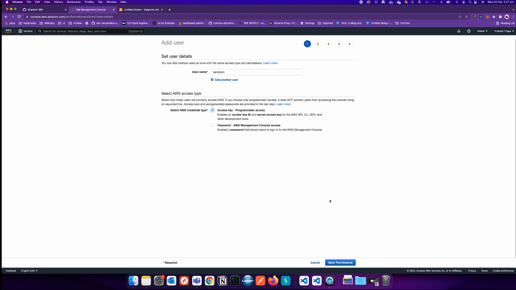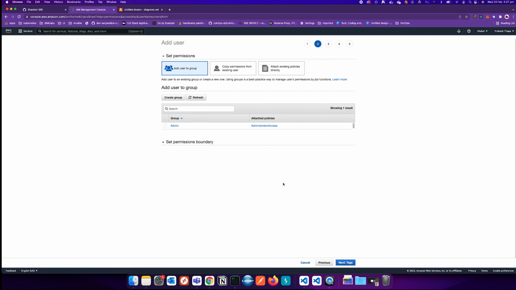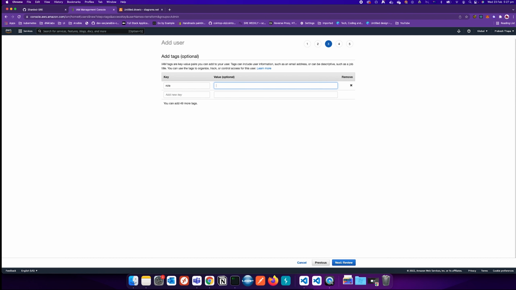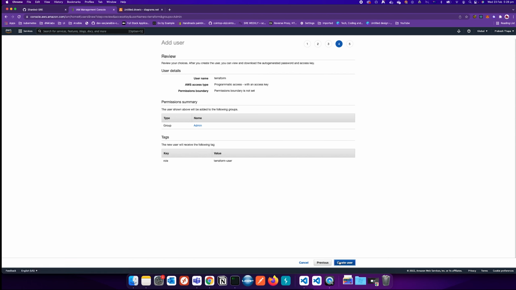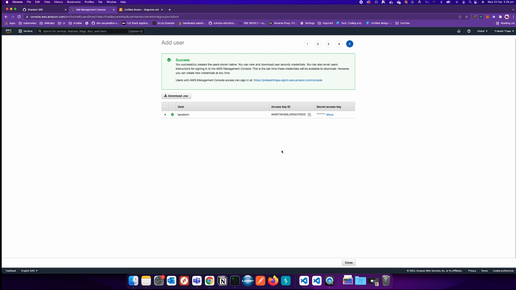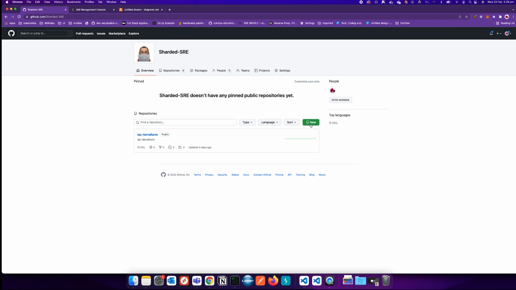So click next. Since this user needs to have administrative access to provision our infrastructure, we would add this user to the predefined admin group, which provides it with administrative privileges. Let's add some tags to define the role of this user. Once this user is created, you will be given an access key ID and secret access key. Save them somewhere. Now we have added our IAM user, which will interact with AWS using Terraform.